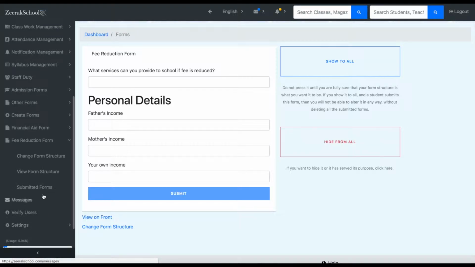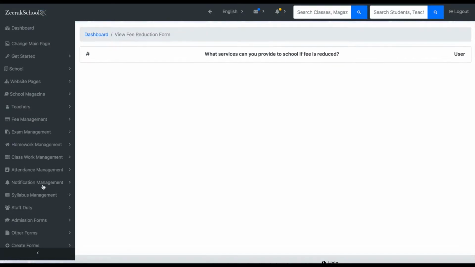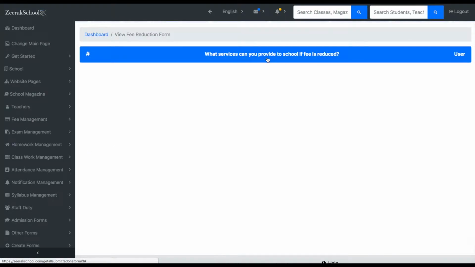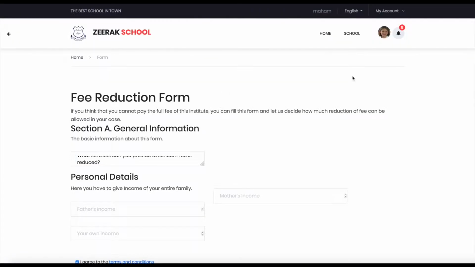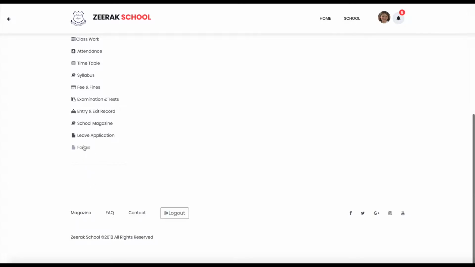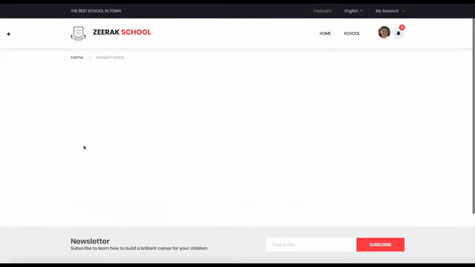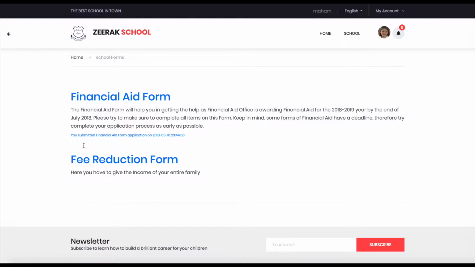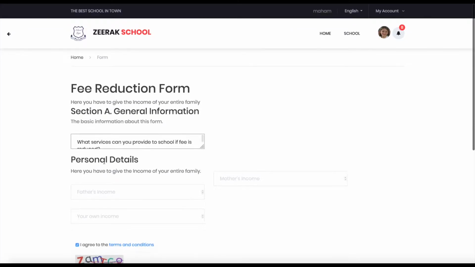If you click on this button, at this time, you will be taken to submitted forms. But as we have just created this form, there will be nothing to see. So, let's fill a form. When a student goes to the school menu and clicks on the Forms button, the list of all the custom forms created by the school opens. Here the student clicks on the fee reduction form, and the form will open.